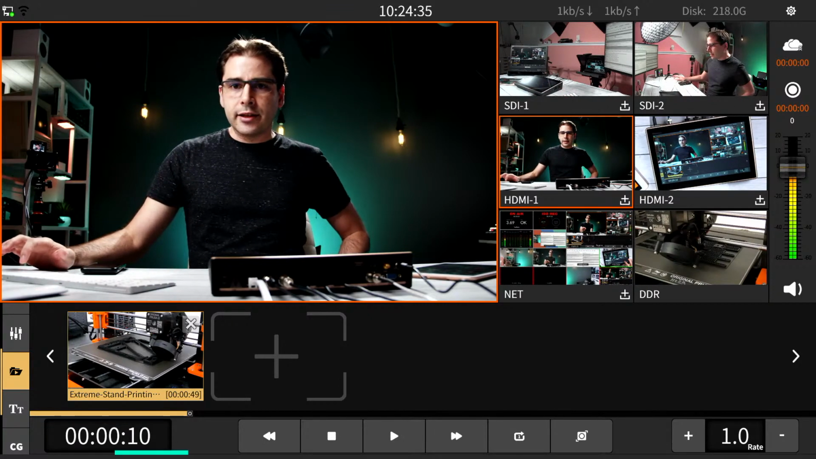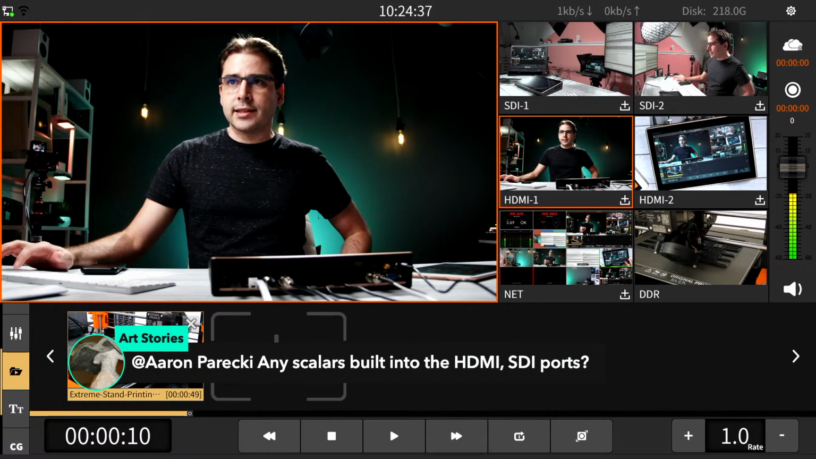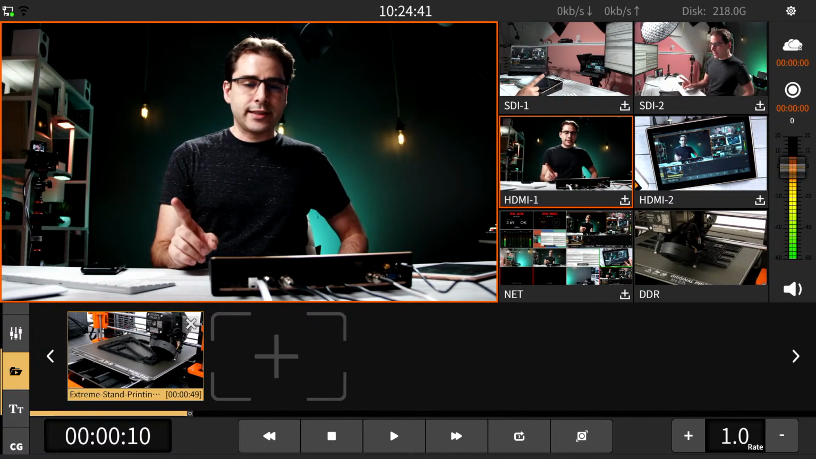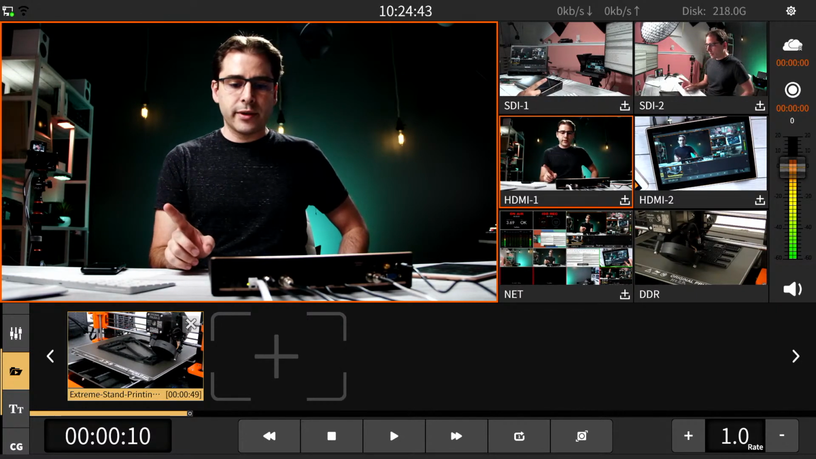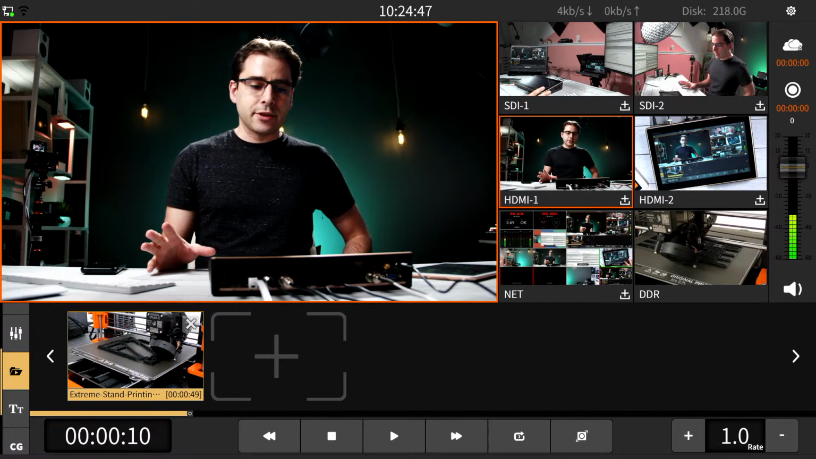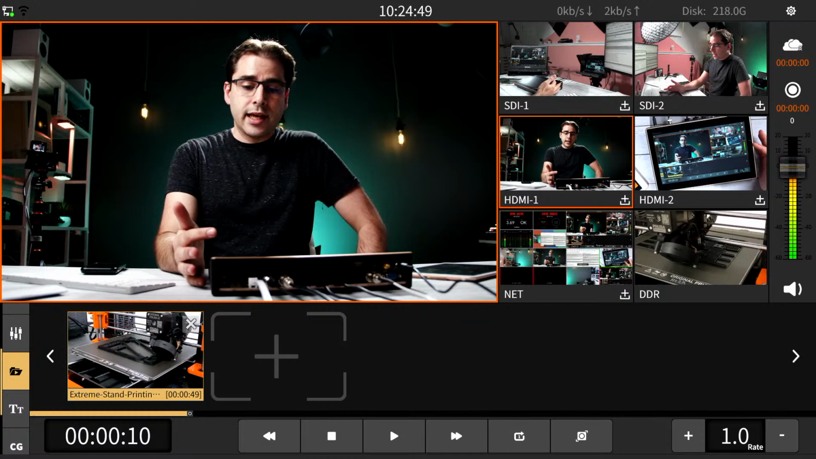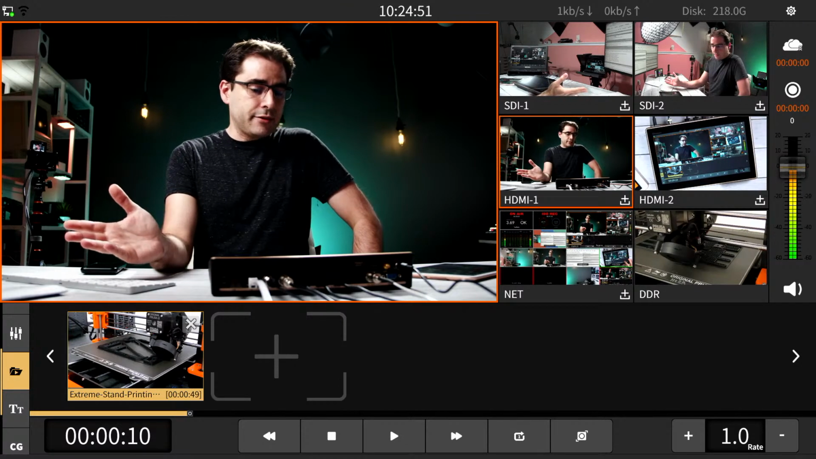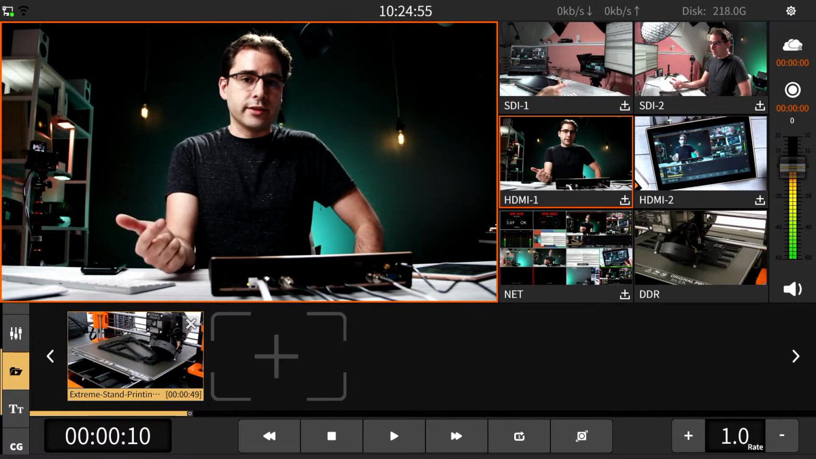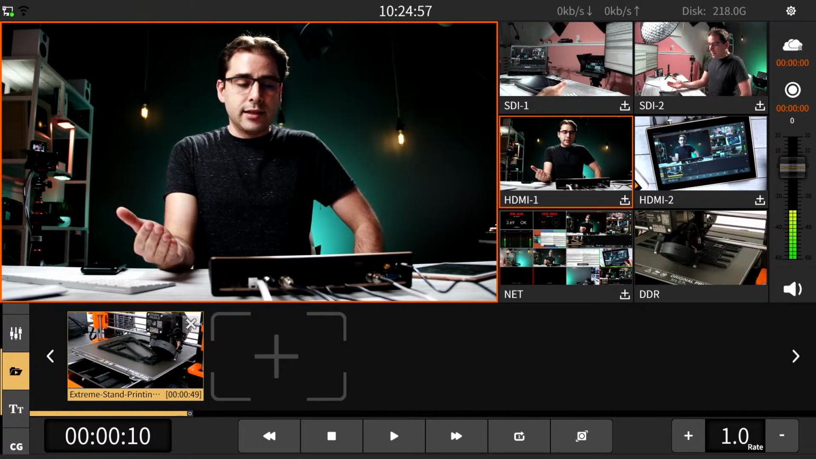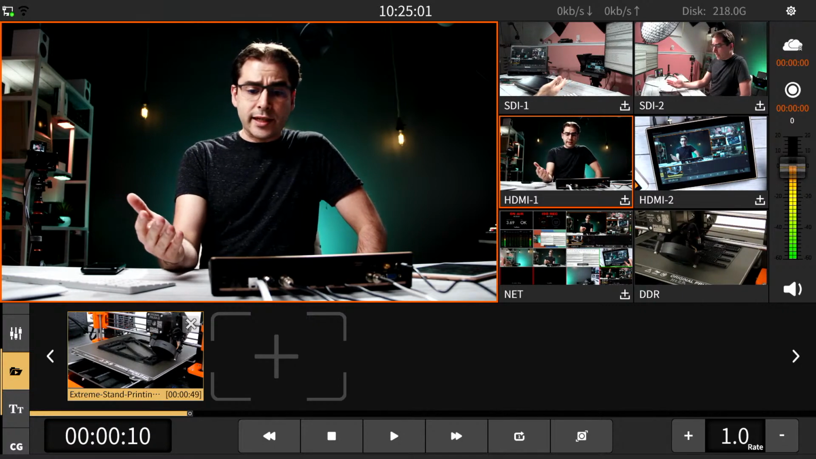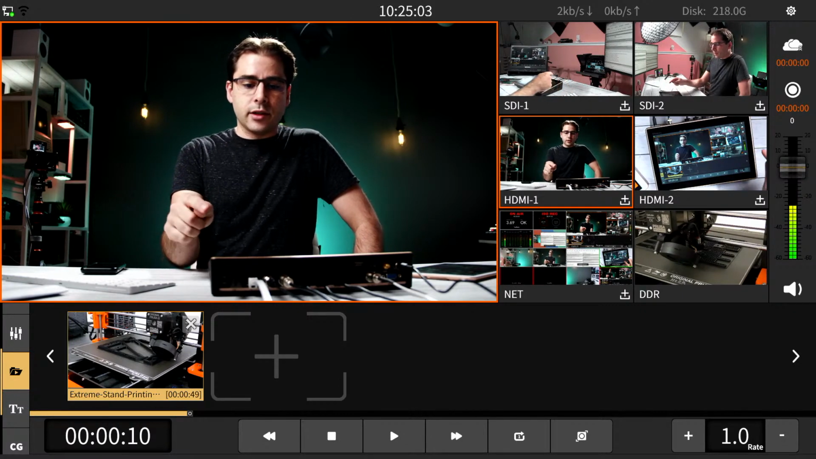Are there any scalers built in to the HDMI SDI ports? I actually am not 100% sure about that, but I suspect there are because I haven't done anything other than plug these in. I was able to just plug in all of my sources and they all worked without any fiddling, and they definitely are different frame rates. I know that they're not all set to the same frame rate because some of these cameras are just different frame rates. So I suspect they do all have scalers.